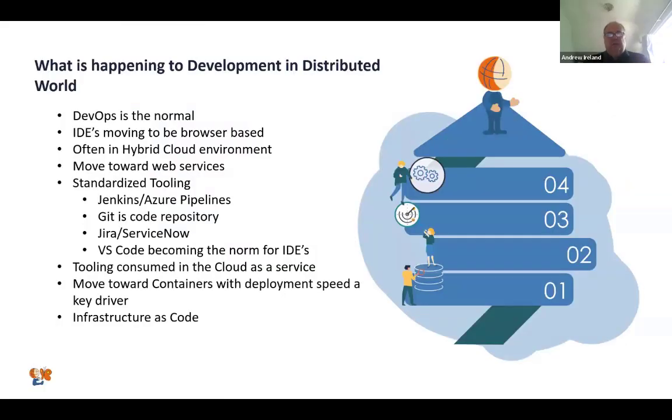So in the non-I world, what are we seeing happen? Well, first of all, DevOps is the norm. For a lot of you who've got I shops where you have maybe Java or .NET development as well, you probably are using DevOps for your .NET and Java. We've seen a quick evolution of the IDE to be more browser-based. So that's changed very recently.